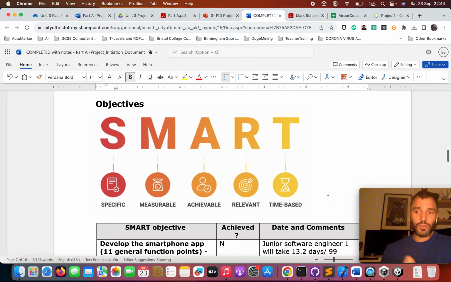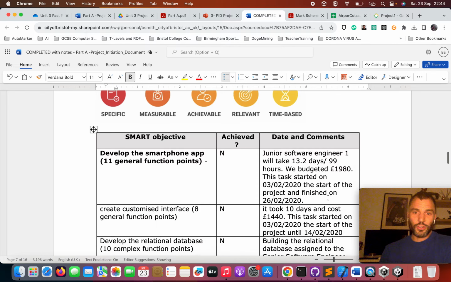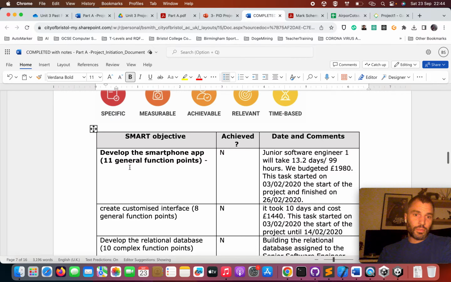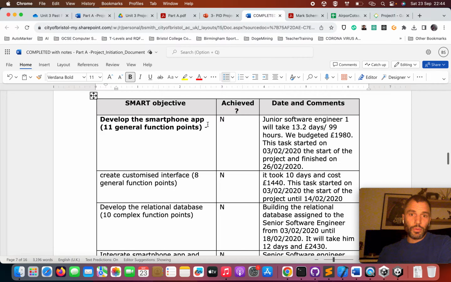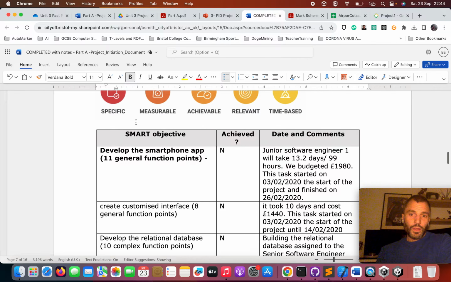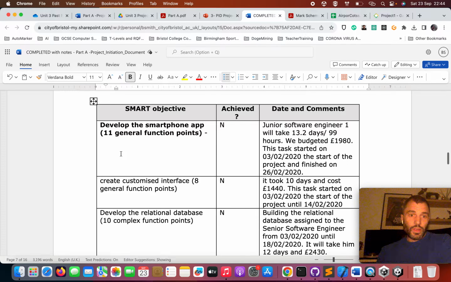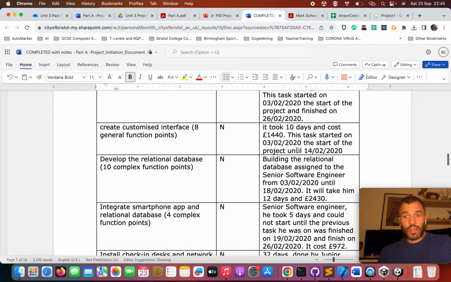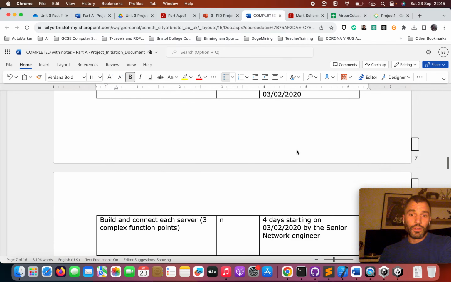So SMART objectives, you should have already done this when you did background to proposed work. Background to proposed work is listing everything, who's going to work on it, dates, how much it's going to cost, and the SMART objectives is basically the same thing, but you're just putting it into a table and saying whether or not it's been achieved. So like I showed you, for each SMART objective or each activity, I've said who's going to work on it and how long it's going to take and some dates. And I've copied that from that other section.